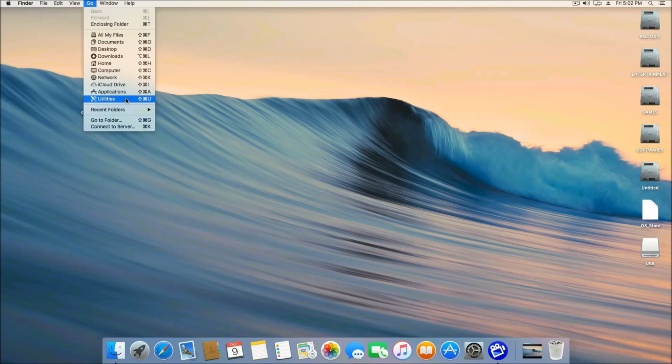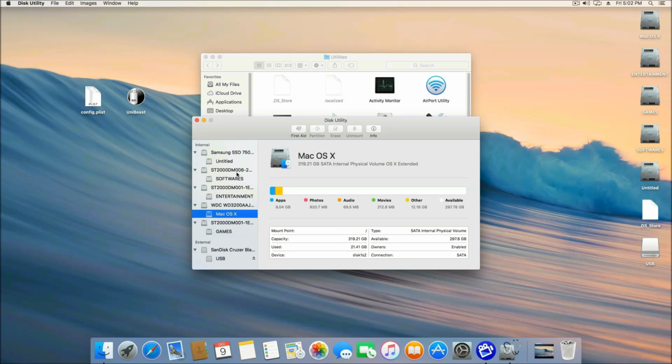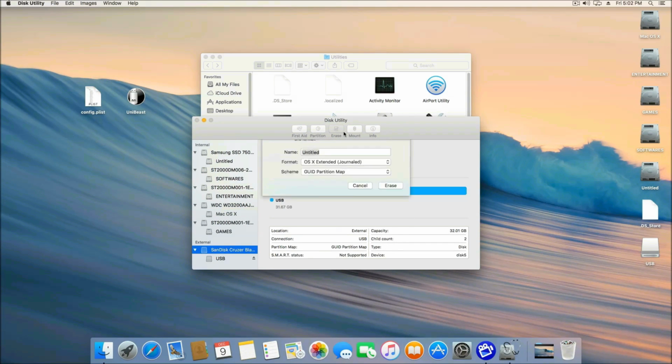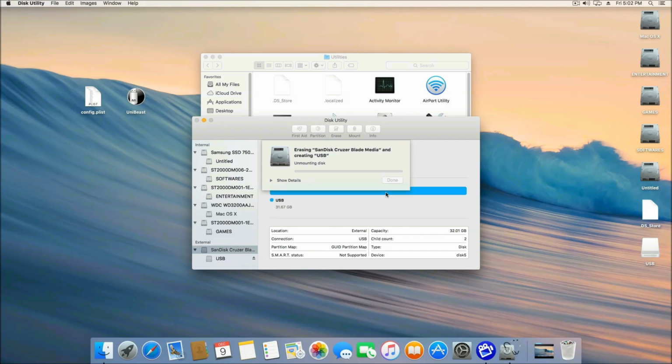Now go to Utilities, select Disk Utility, and select your USB. Now click on the Erase button. Under name, type USB. Under format, select OS X Extended (Journaled). Under scheme, select GUID Partition Map and click on the Erase button. Click on Done, and close Disk Utility.